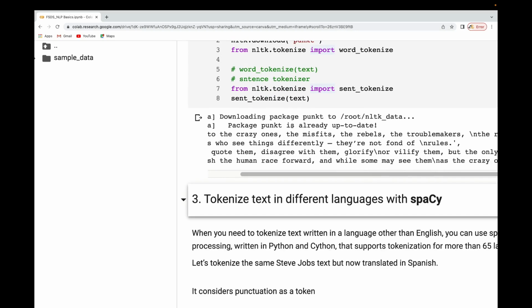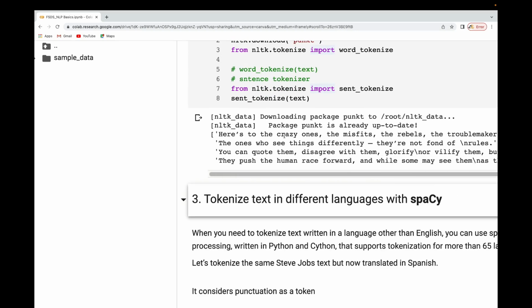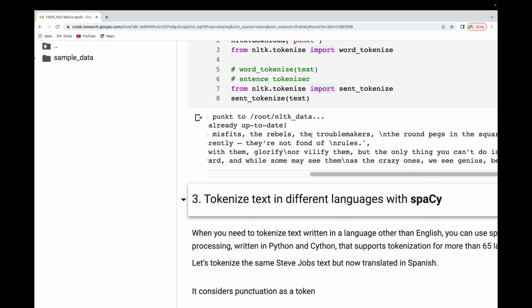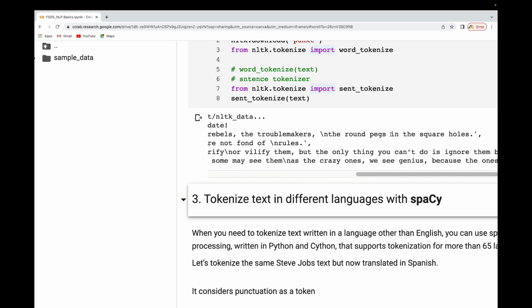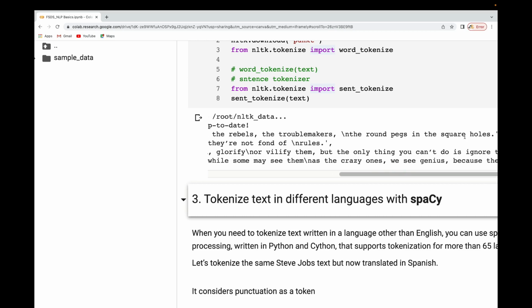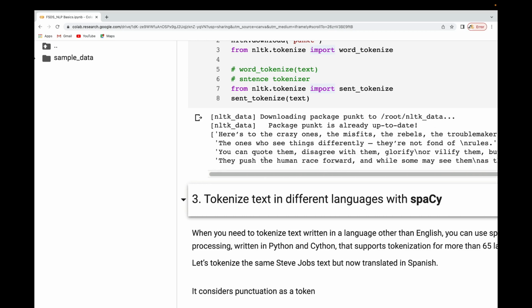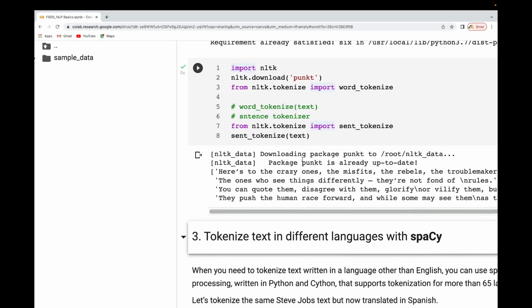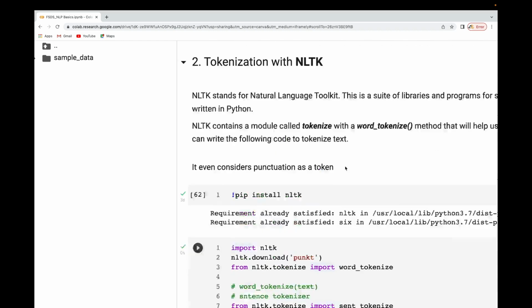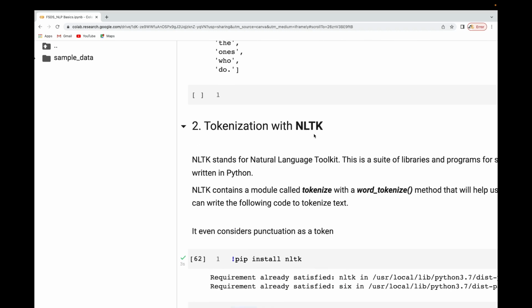Now you see that it's tokenizing based on the sentence. Here is: to the crazy ones, the misfits, the rebels, the troublemakers, the round pegs in the square holes. That's one sentence. And then it goes to the second sentence, the next, and the next. So we have four sentences in there. It's going to tokenize based on the sentence respectively for you. Okay, so that is tokenization using NLTK.